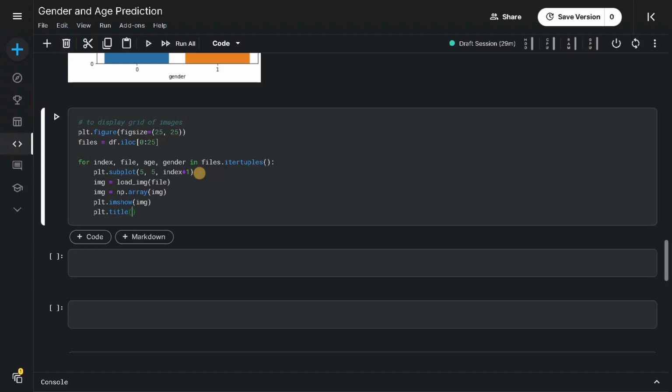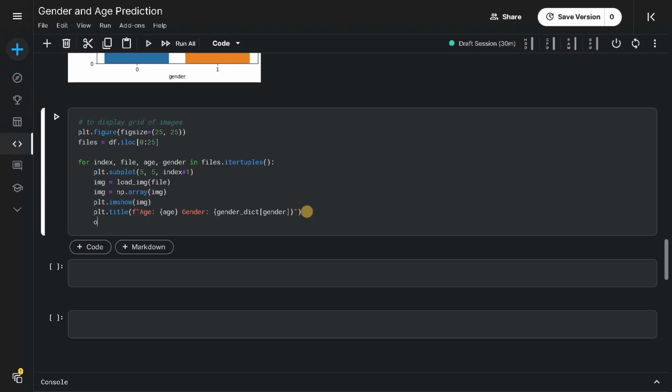Here plot.title of format. So we can specify the format here. I will display the age and gender. Here we are going to use that dictionary. So gender_dict of gender. So this will give us the corresponding string for the gender. So after this, we are going to use plot.axis of off, run this. So this will just ignore the numbers or the axis. So we will get only the images.